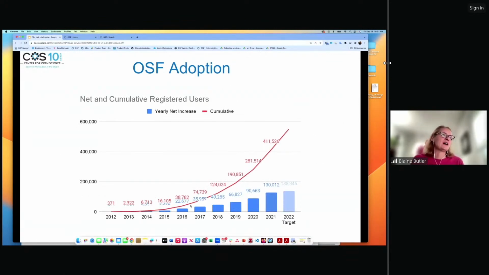Talking about the use of the OSF, we hit 500,000 actual users. How many of those are current is definitely still a question, but it's a lot of users and a lot of material on our platform.